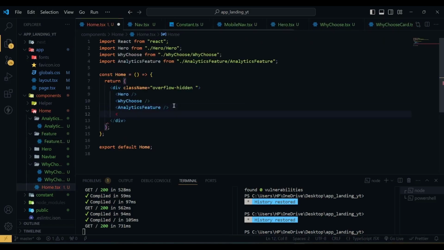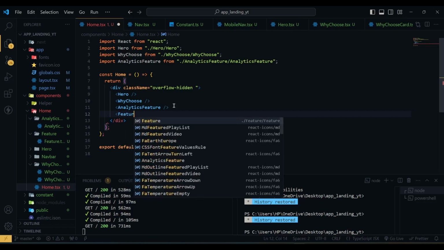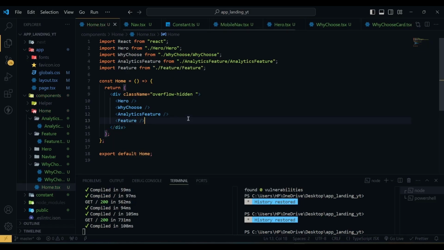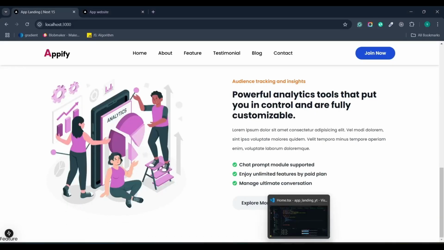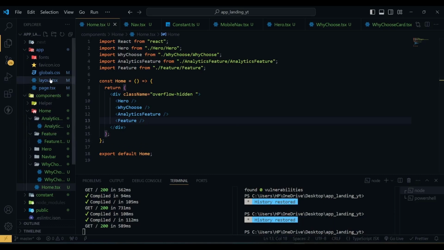After the analytics we will have our feature. If I hit save, here you can see we have the text feature. Next, go to the feature.